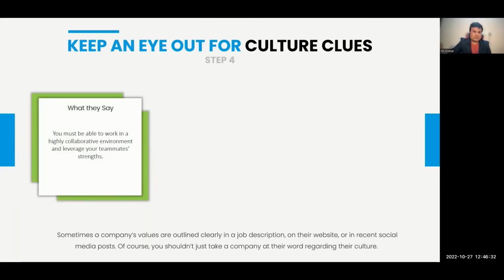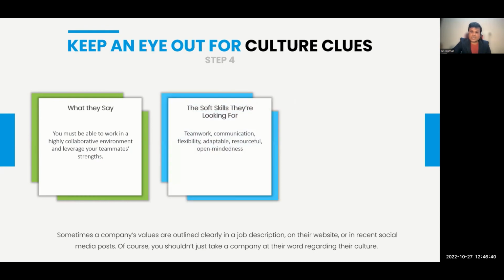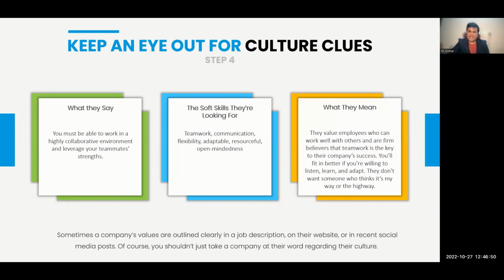What they say: you must be able to work in a highly collaborative environment and leverage your teammates' strengths. The soft skills they are looking for are teamwork, communication, flexibility, adaptability, resourcefulness, and open-mindedness. What they mean is they value employees who can work well with others and are firm believers that teamwork is key to their company's success. You will fit in better if you are willing to listen, learn, and adapt. They don't want someone who thinks it's my way or the highway.